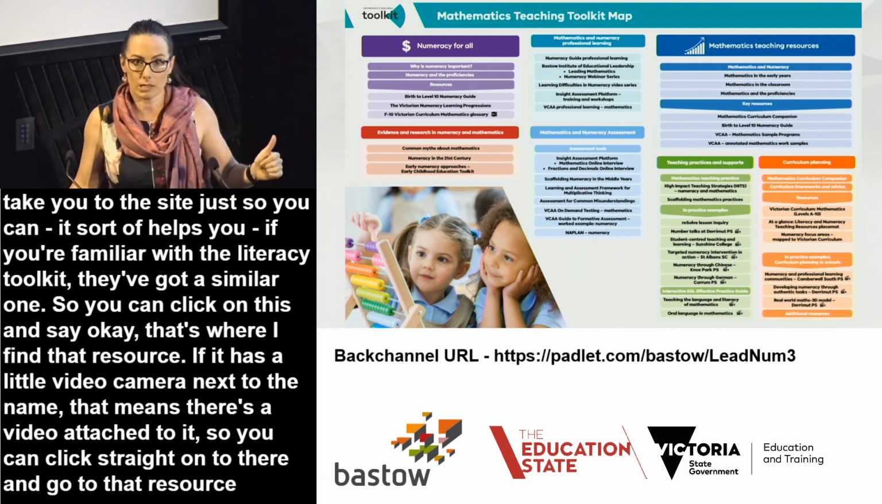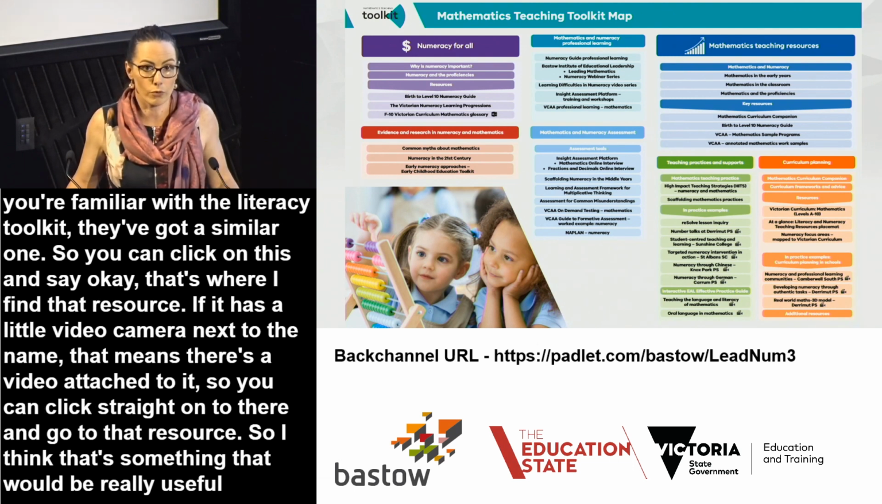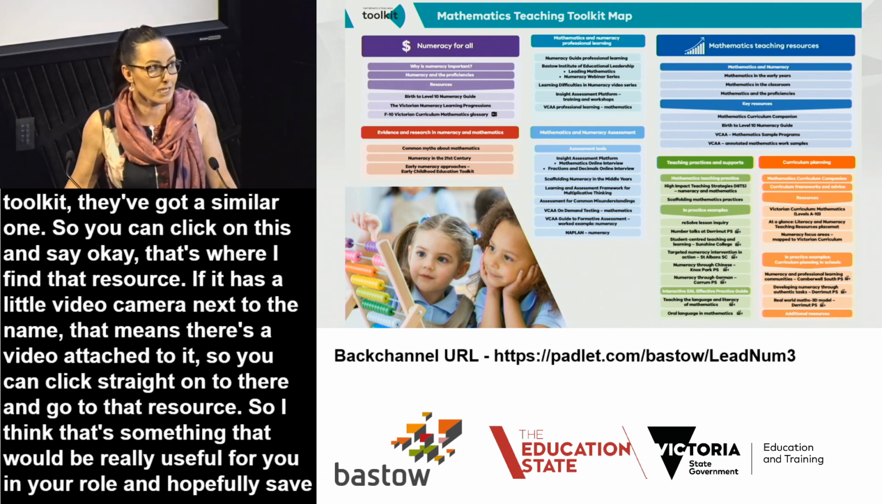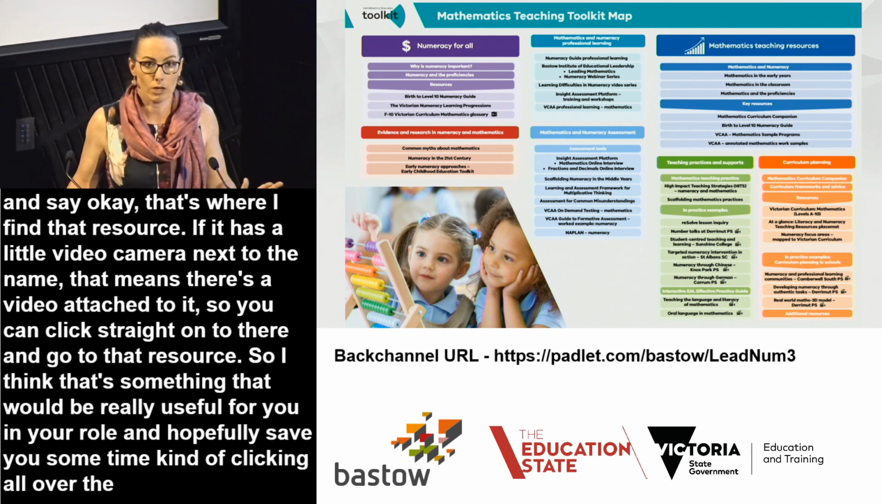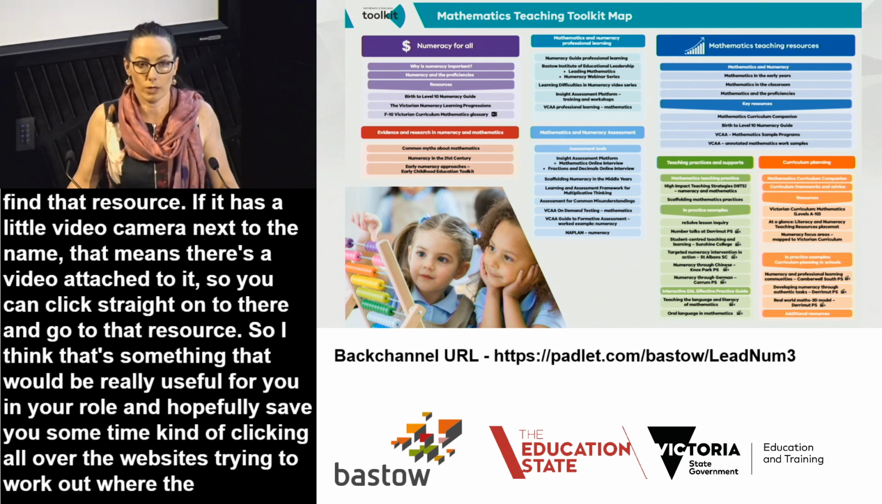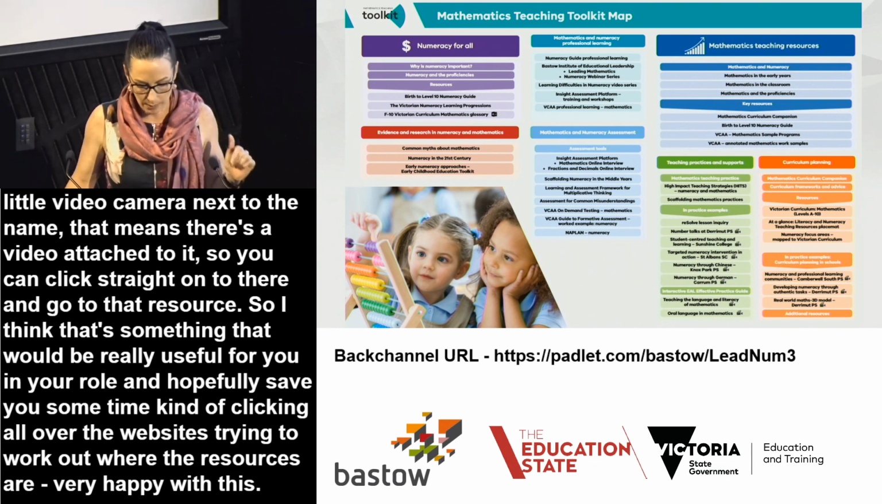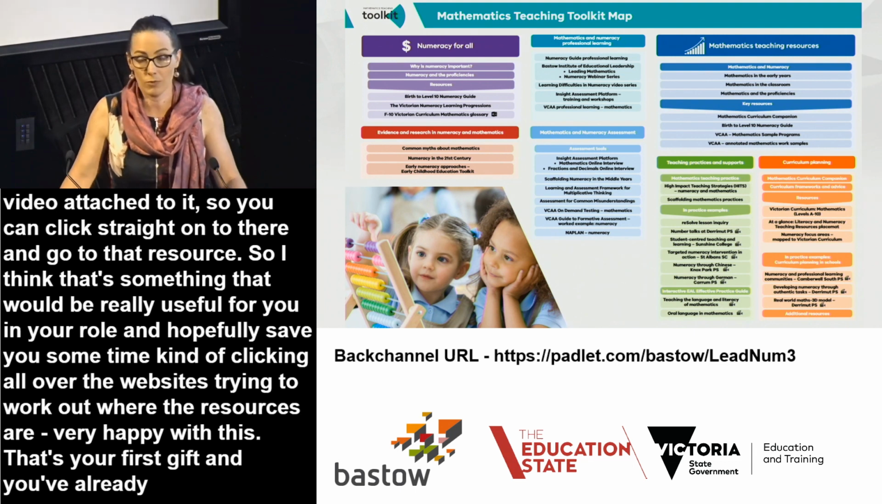So I think this is something that would be really useful for you in your role and hopefully save you some time clicking all over the websites, trying to work out where the resources are. Very happy with this. That's your first gift. And you've already received that one.